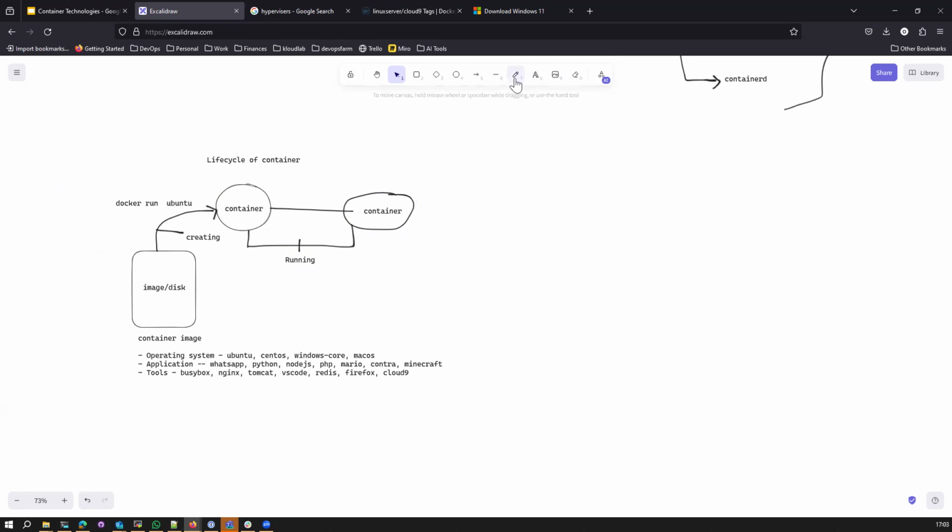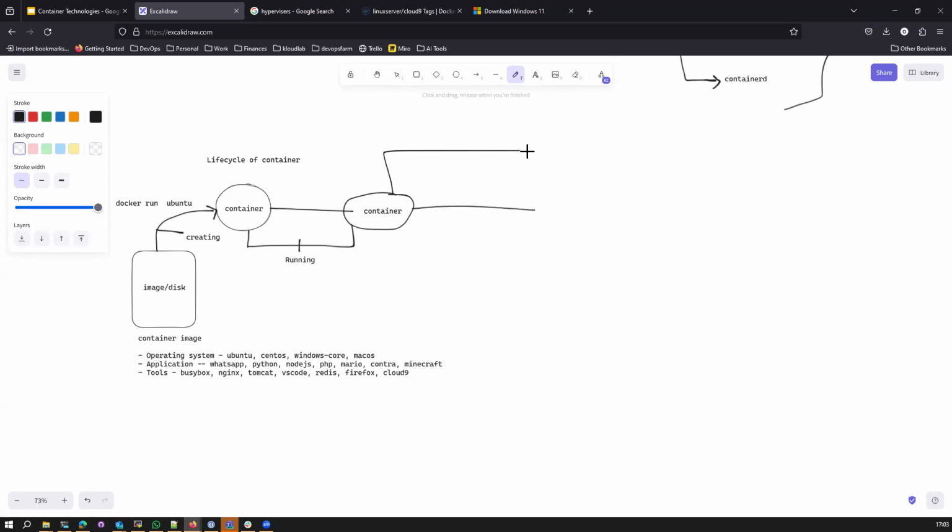Okay, so after running, it can be either stopped or it can be killed. Once you are done with your container, you are okay with your testing or your application is finished. You might be running some download or some backup. You are finished with your work. You can stop it. So the container will be in the stop state. This state is called the stopped state, right?